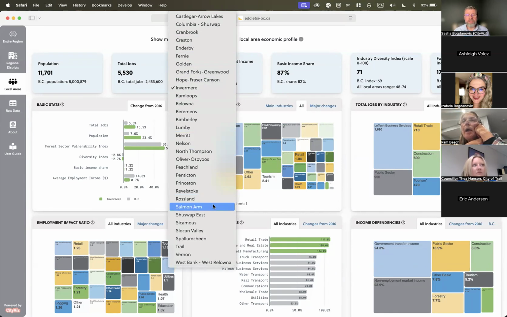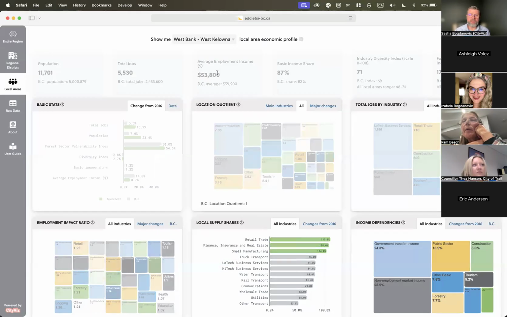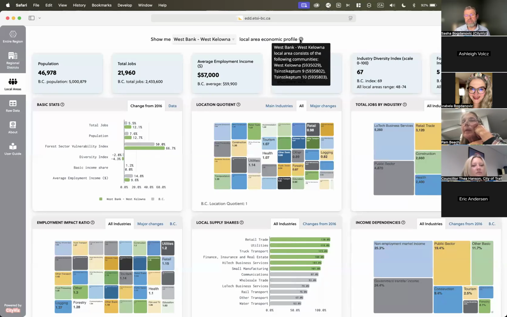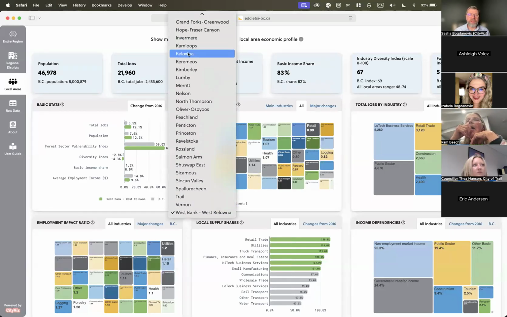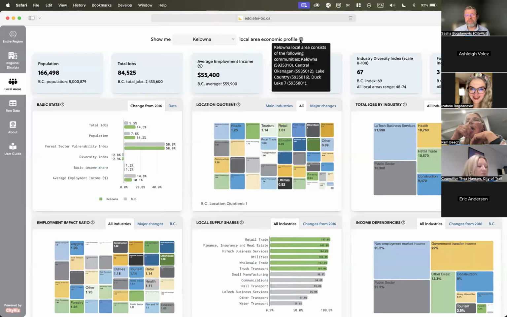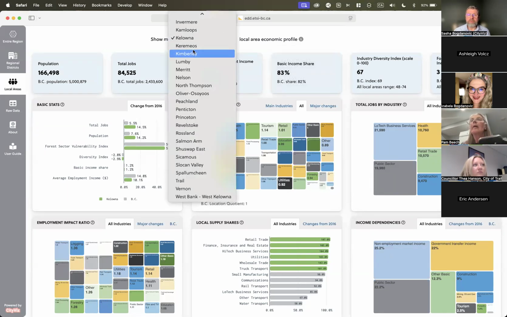So, for example, Central Okanagan. In Central Okanagan, we have Kelowna, Lake Country, Peachland, and West Kelowna. West Kelowna has its own local profile, but it contains the First Nations, so two Indian reserves. If we go with Kelowna itself, it also includes Lake Country, as well as one electoral area and one First Nation. So even in Central Okanagan, we can break down and get a little bit closer insight into those local areas.